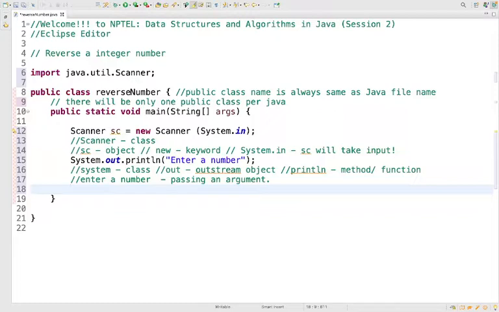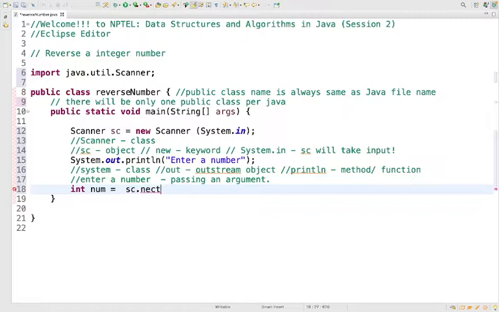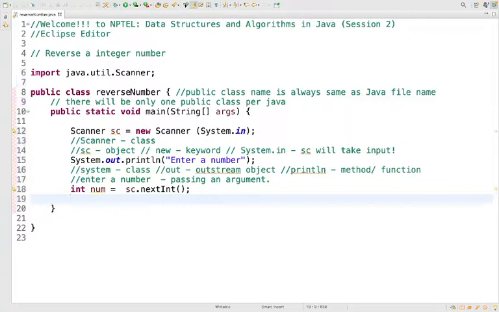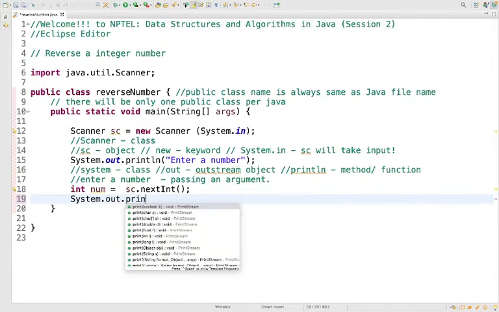So for that, what you have to do is define one num. I take num as a variable, and I'm using sc.nextInt. It's a function of the Scanner class which allows me to take input for integer numbers. Okay, so till now, if you want to see what is happening, we can just print it out so that you can see what the output is.